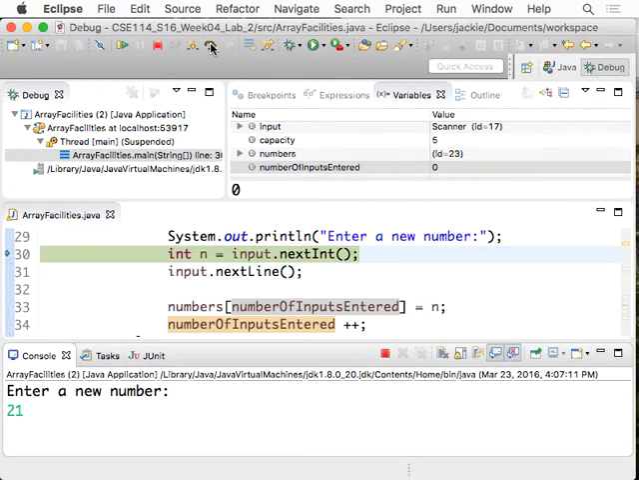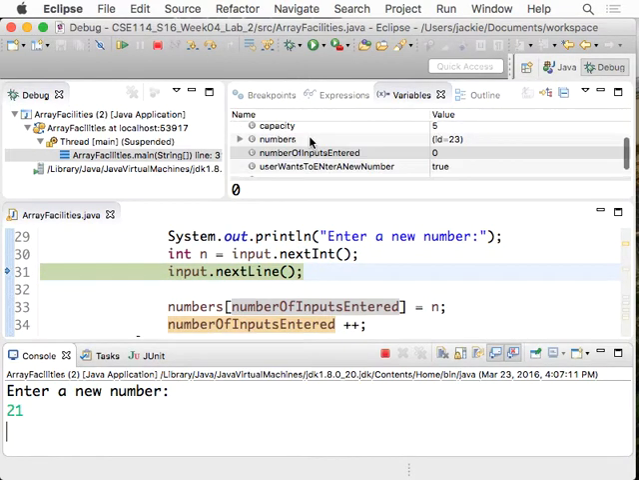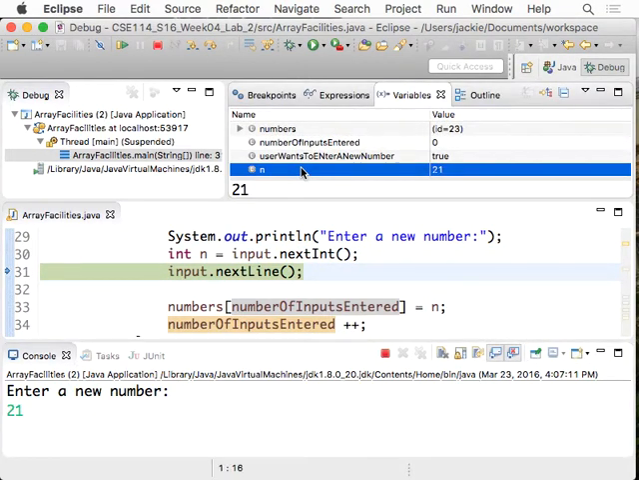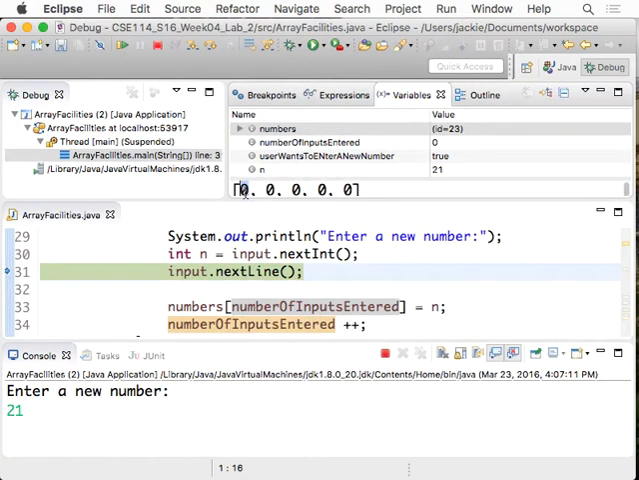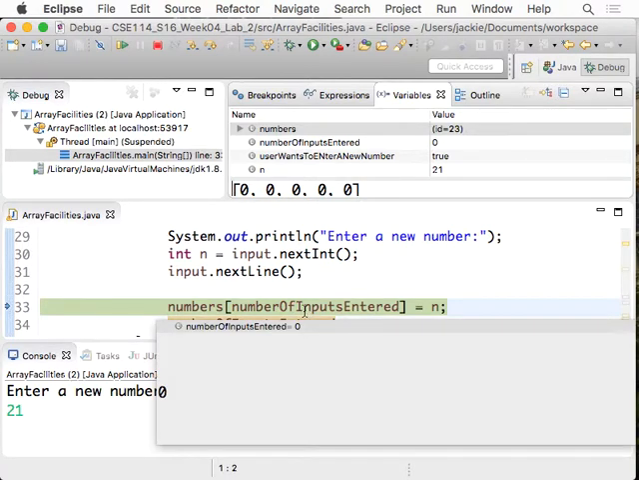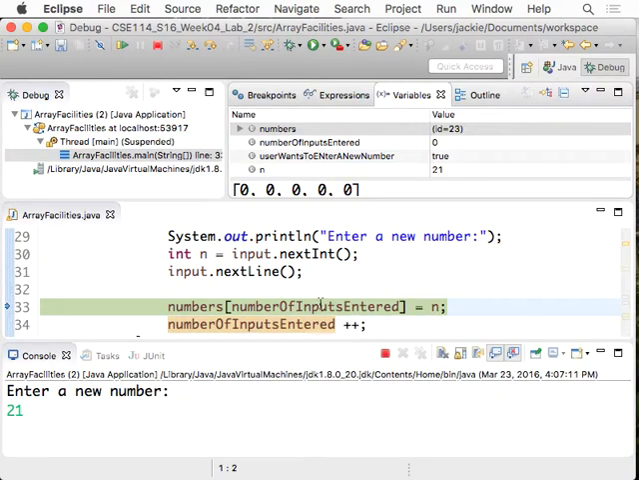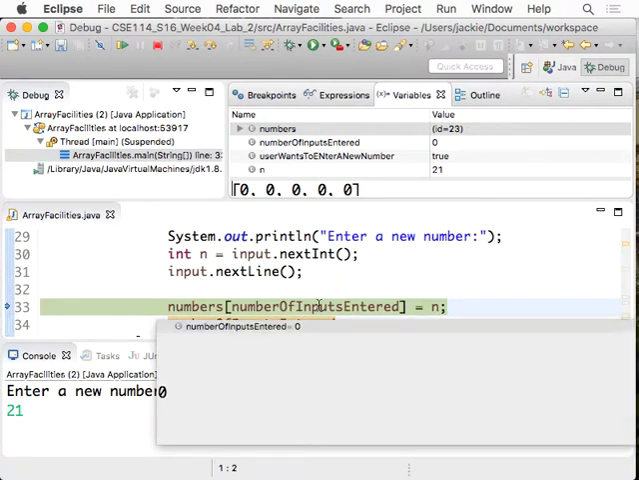If you say step over again, enter a new number, and let's say 21. Enter and step over. So now you can see that there's a new variable called n, which is 21. So now somehow we're going to store 21 into the numbers array at index 0. But how do we actually store that? We're going to use the value of number of inputs entered. For simple values, you can even move your mouse over the variables in Eclipse in the debugger mode. They will also show you the current value, which is 0. So that means we're going to store n, which is 21, into index 0 of the numbers array.